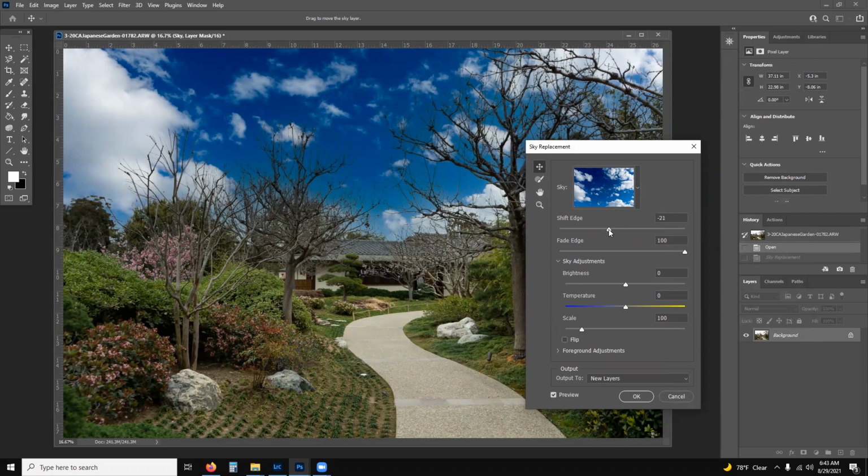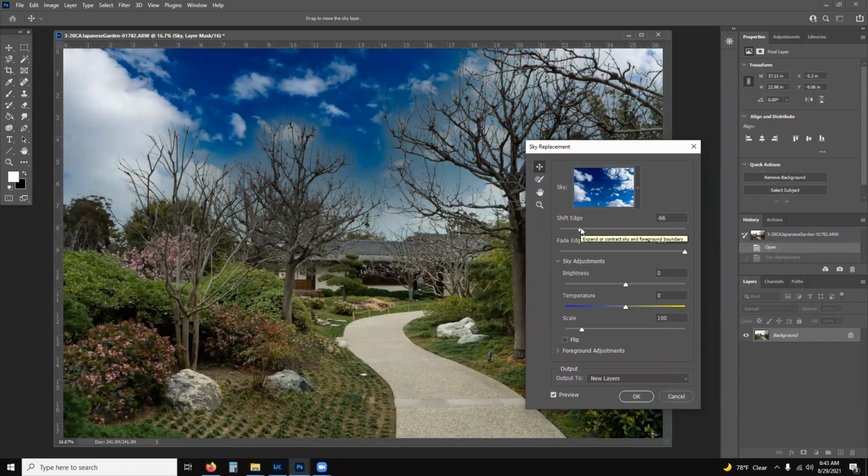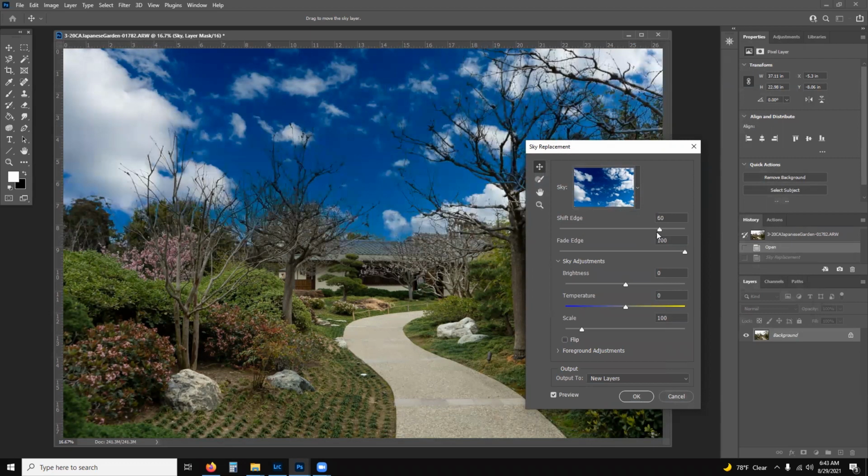You can shift the edge. See, this will show a little bit more of how the sky was before, and this takes a little bit more away. Whether you cut in a little tighter depends on the background as to what works best for you. You can fade the edge. You can adjust the sky brightness, so it can be darker, more moody, or it could be brighter. You can adjust the temperature if you want it cooler or warmer.